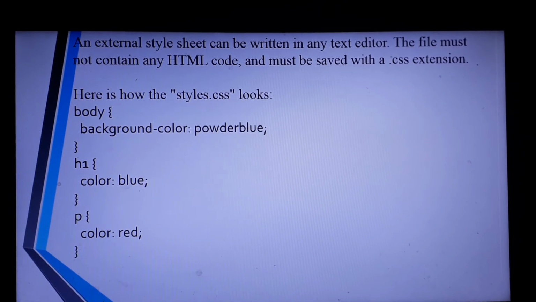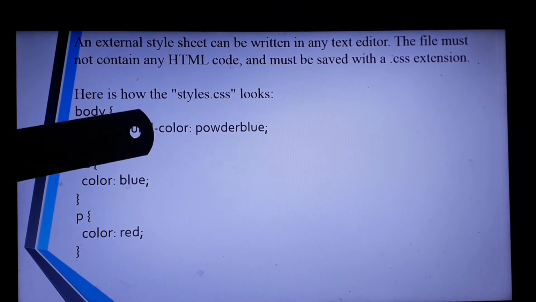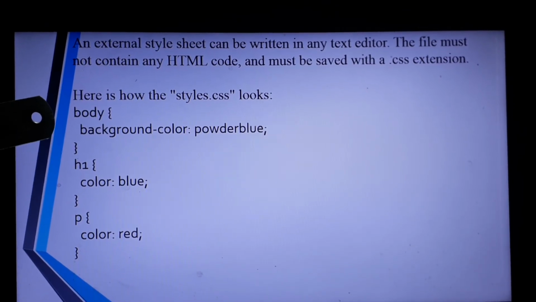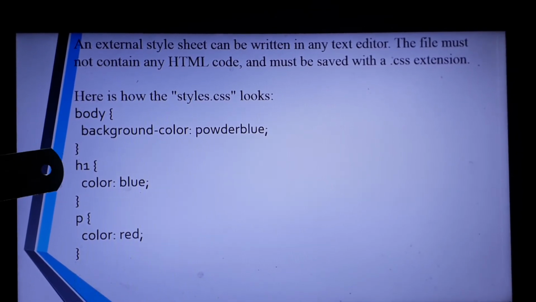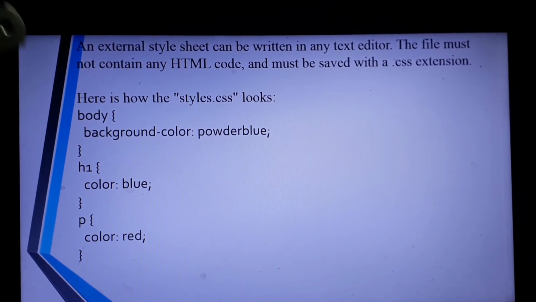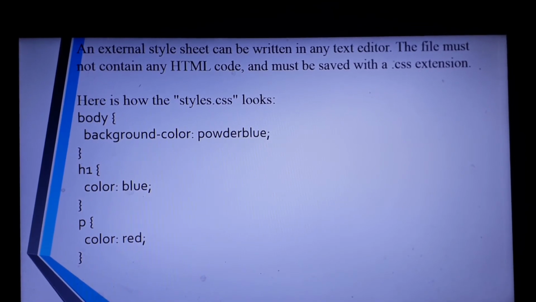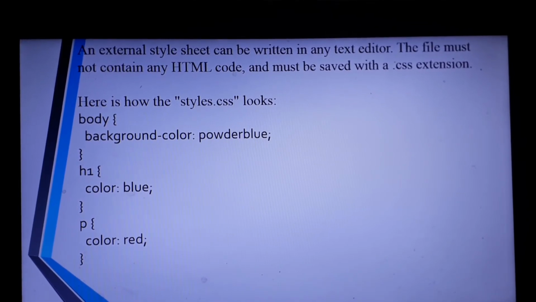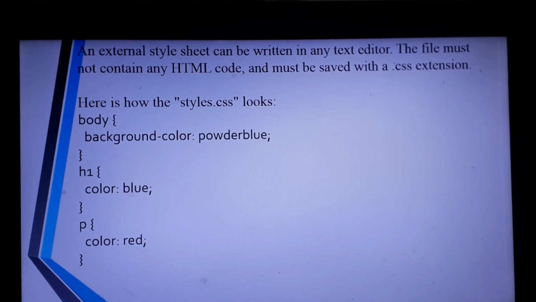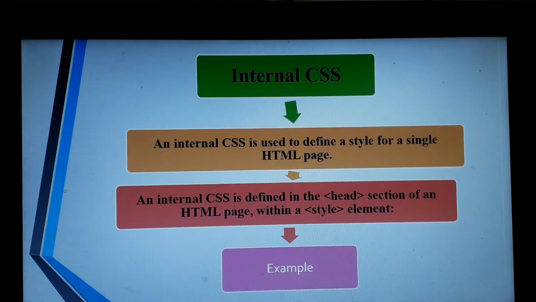Here is how the style.css looks: body { background-color: powderblue; } then H1 { color: blue; } and P. So this type of example you can give in the CSS file. So today we have discussed CSS, external and internal coding. So let's revise whatever we have discussed today.